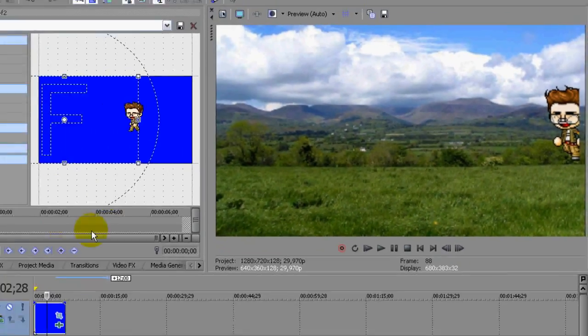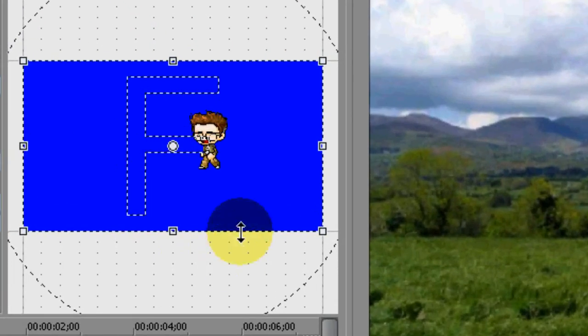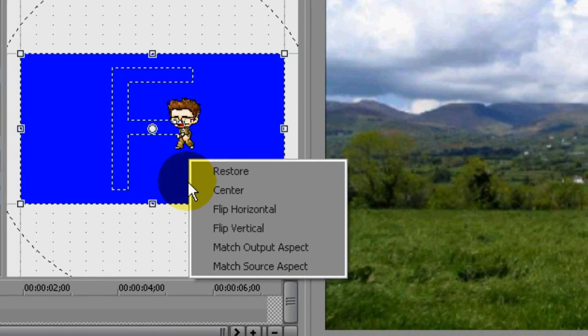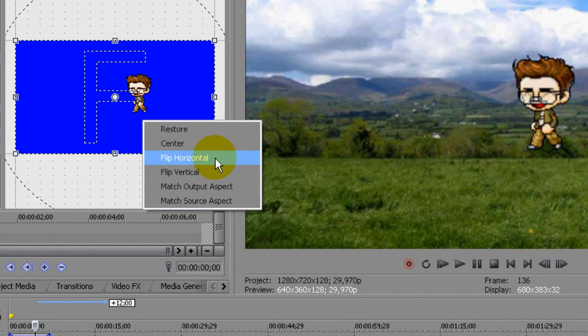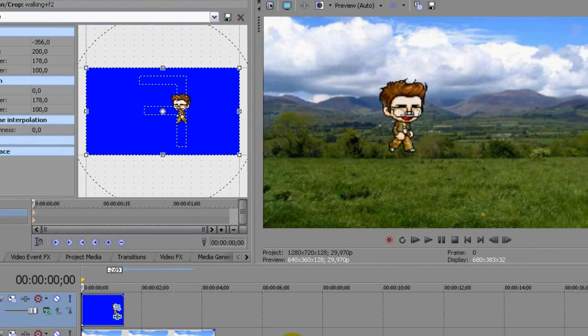Oh, and before I forget, Patrick is facing the wrong way, so turn him around by clicking with your right mouse button in the F-box and then select Flip Horizontal. I believe I explained the most important things of Sony Vegas now, so let's try to make the animation.